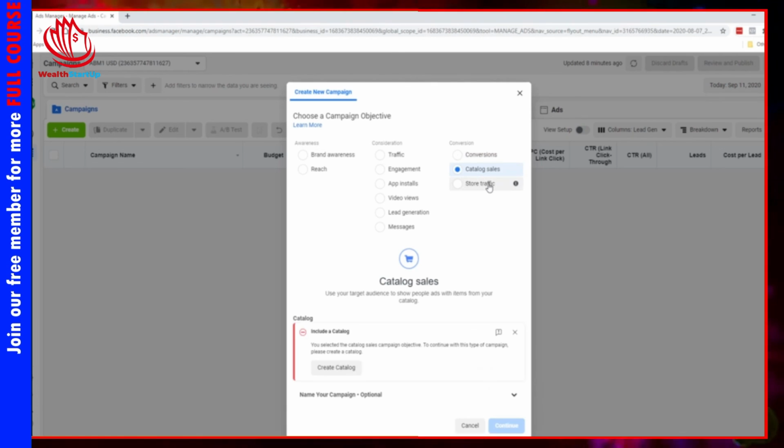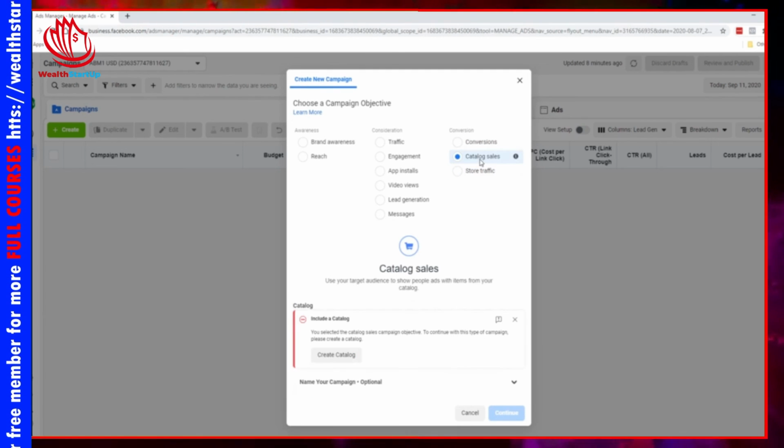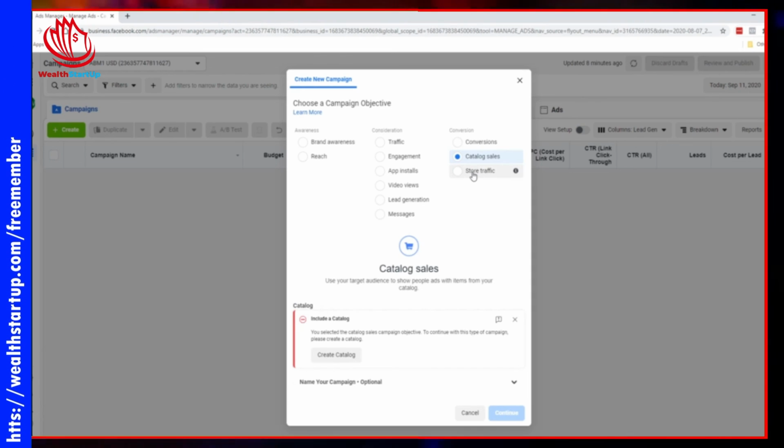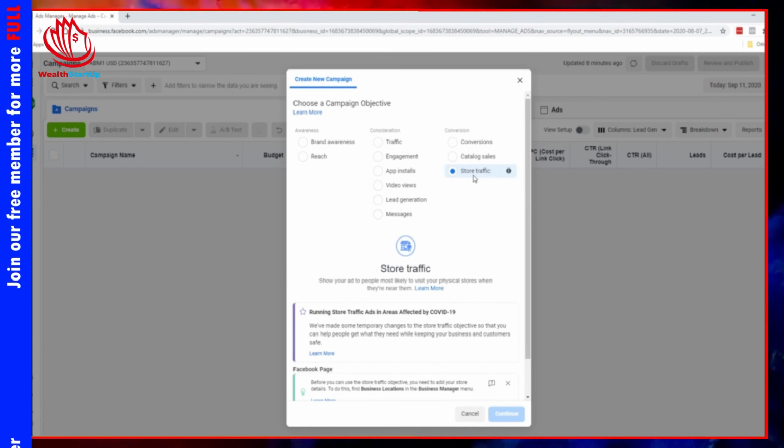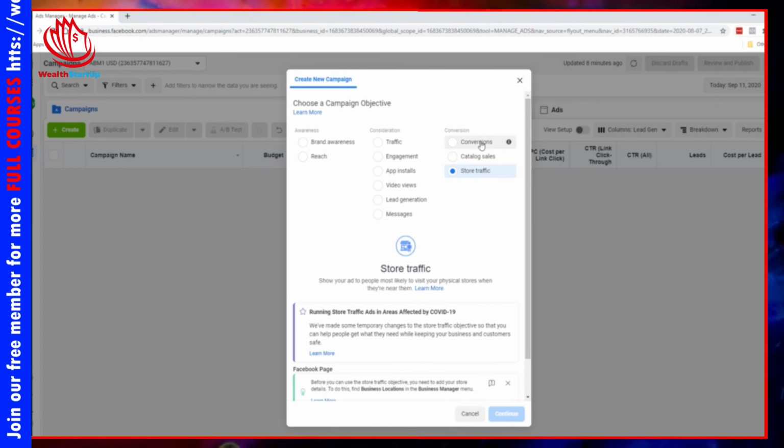And followed by catalog sales and store traffic. So catalog sales only makes sense if you are having a catalog on your Facebook page, and store traffic if you are running Facebook ads to e-commerce. But then again, you should still be using conversions.